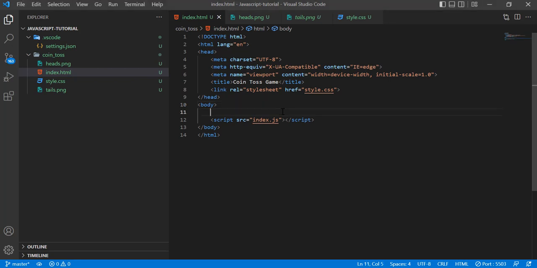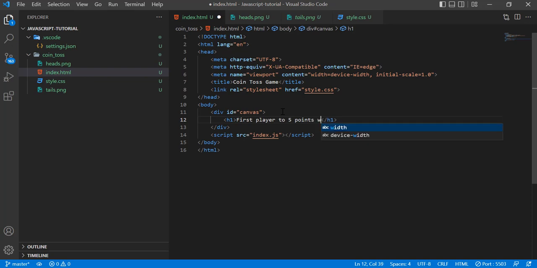Here the HTML is going to be very simple. I'm going to create a div with the ID of canvas. Inside this, let's put a heading. We'll call it first player to 5 points wins.